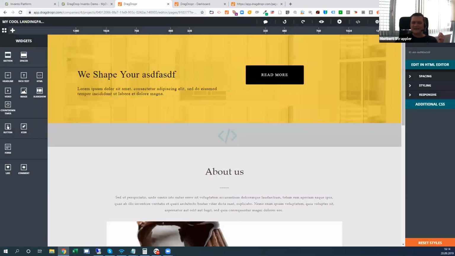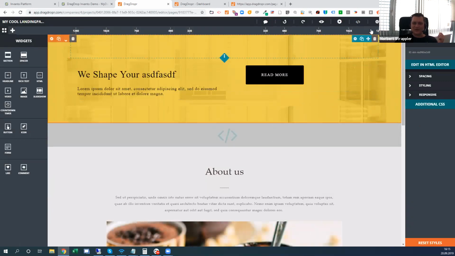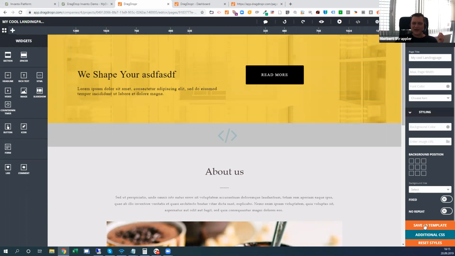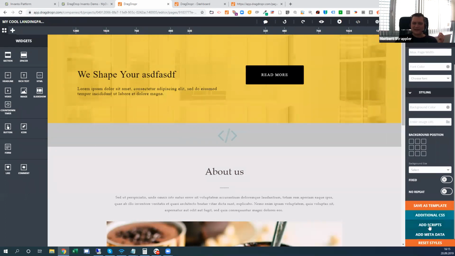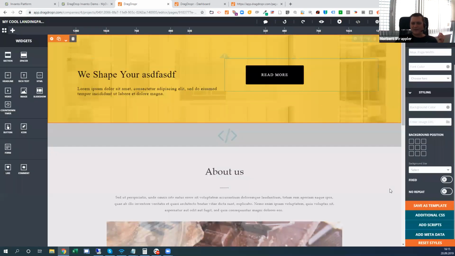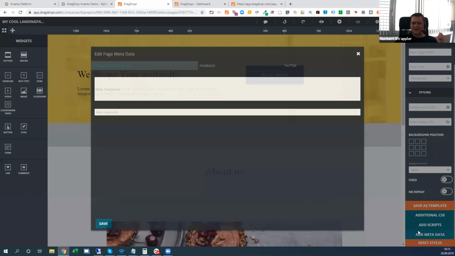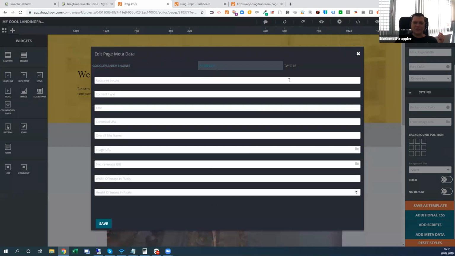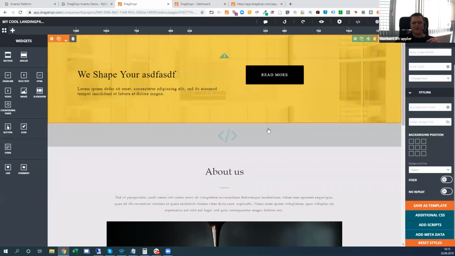And you can also insert code in the page settings. You have the possibility to add additional scripts that load in the header, in the body, or at the body end. You can add metadata for Google, for Facebook Open Graph, and for Twitter. So you have a perfect setup for your page.